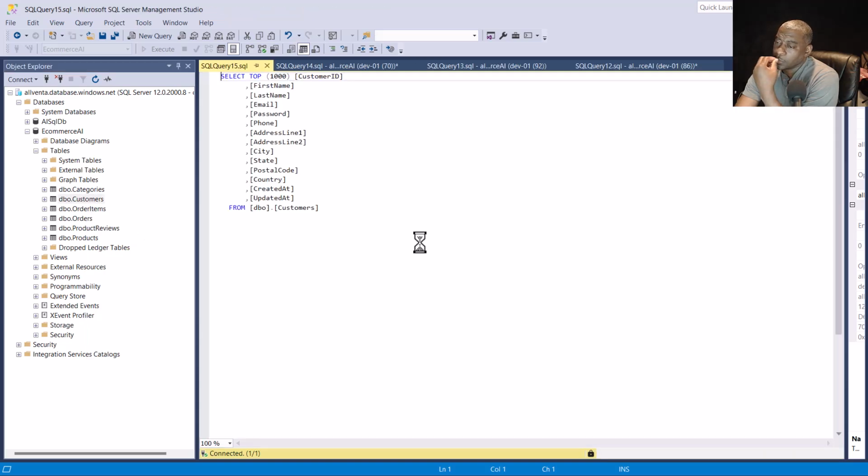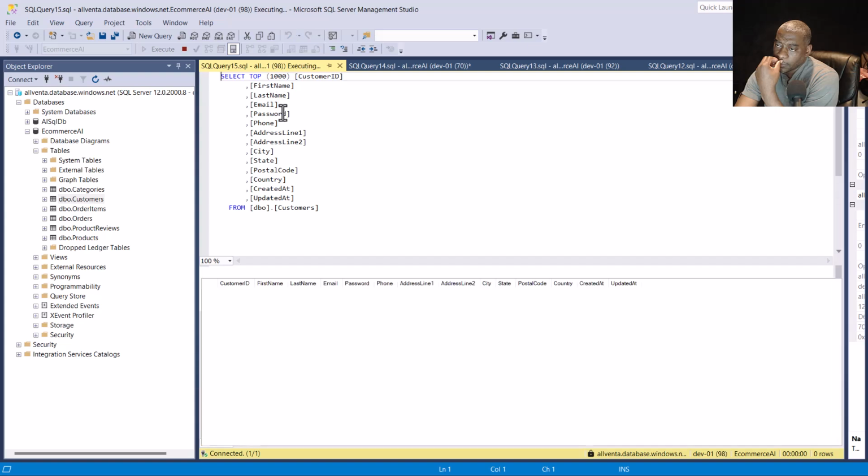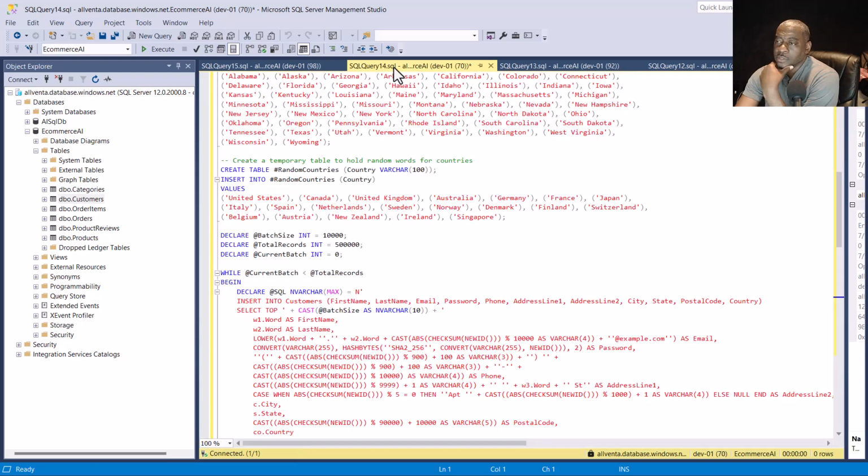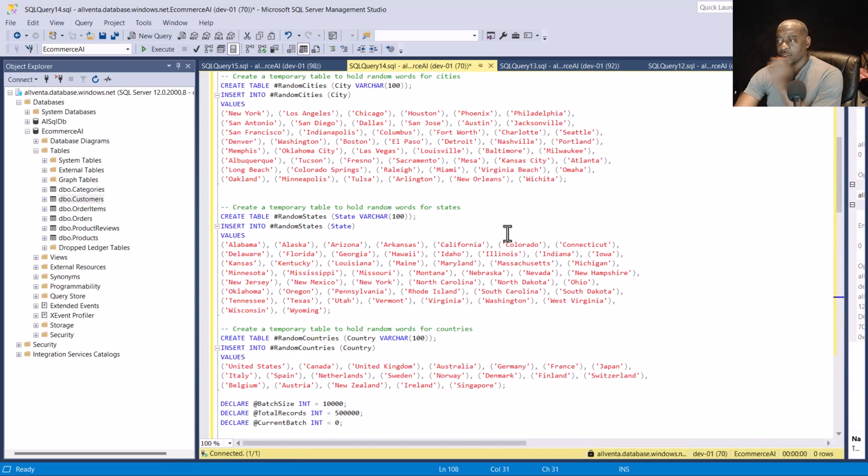Top. What are we doing? First name, last name, password. We really shouldn't have password in here. Postal code. Country. How come it didn't generate? Let's see what this thing does. Let's just execute it. I don't see zip codes, though.